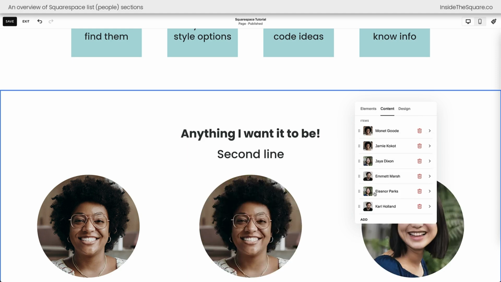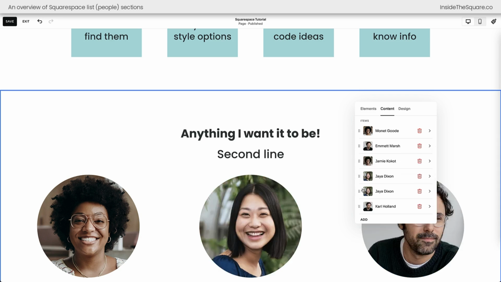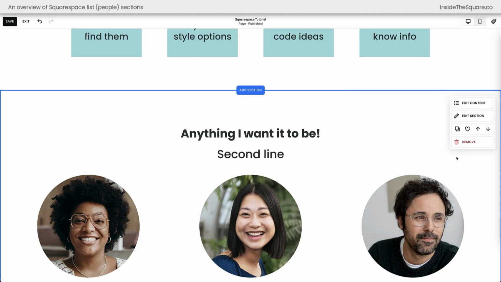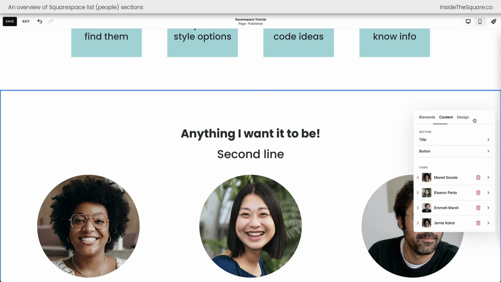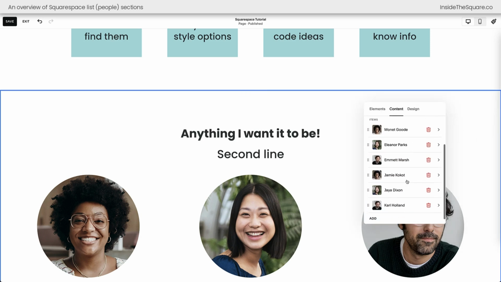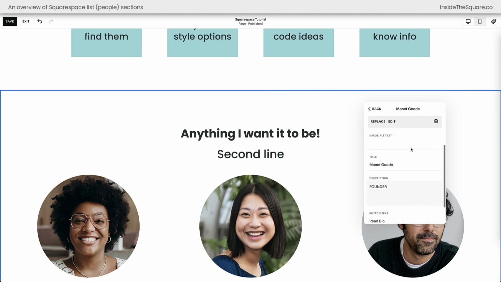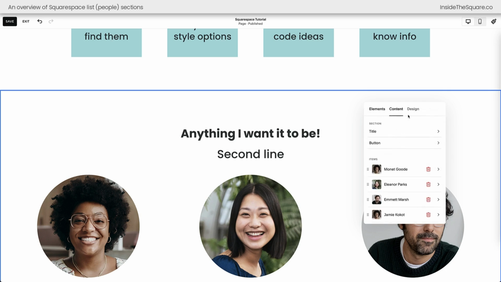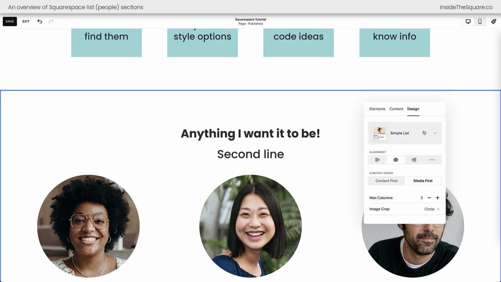To rearrange them, just drag and drop them into whatever order you want them to be in. If things do mess up and it looks a little glitchy after you do that, click out of that section, select Edit Content, and click on the Content tab again. It will reset. Everything's okay. Click into the list item to change the image, add alt text, a title, description, a button, and a button link. And inside the Design tab is where things get really fun.